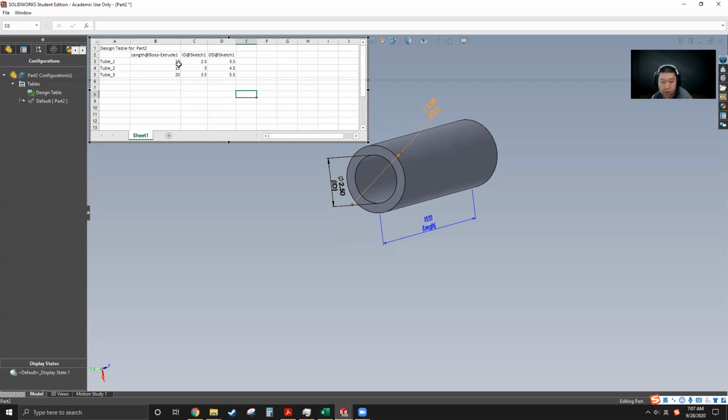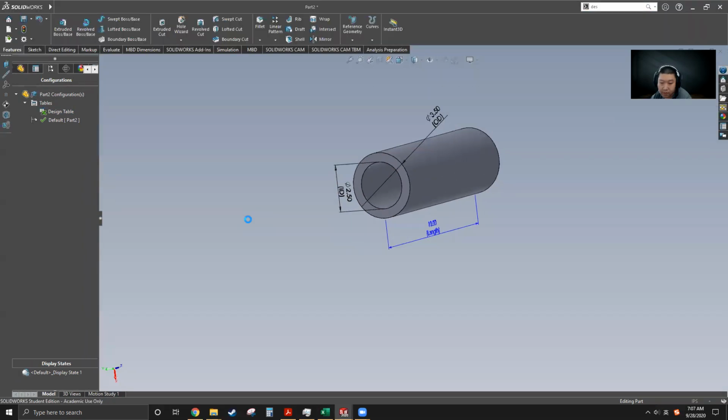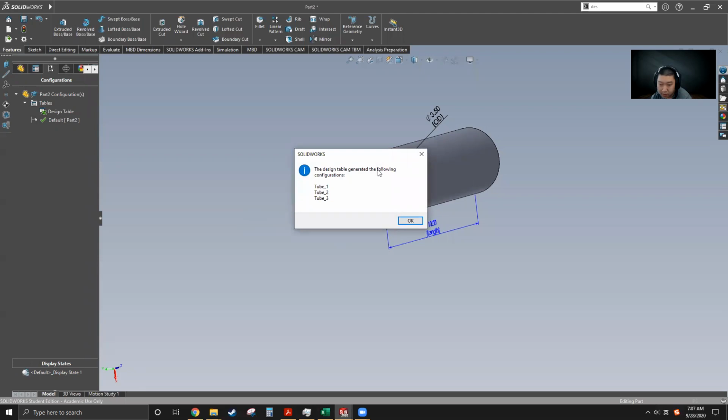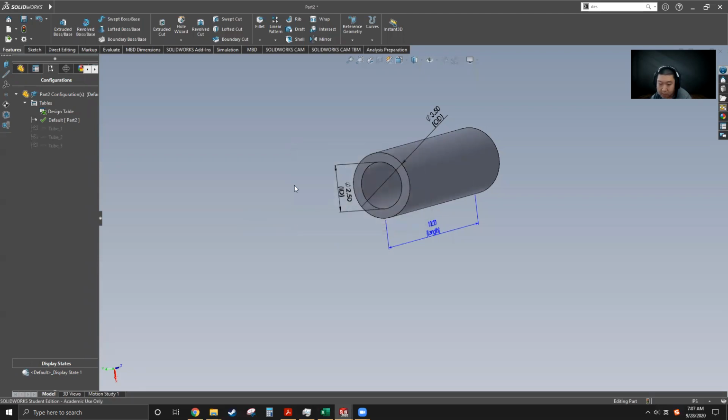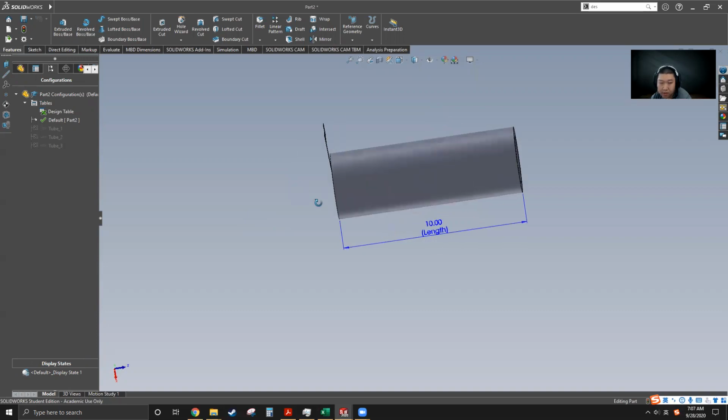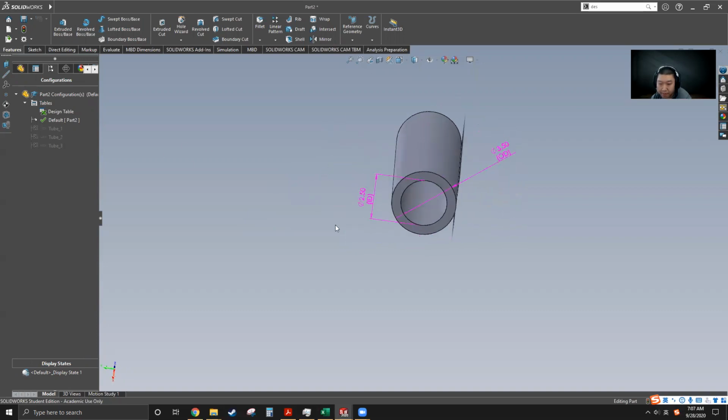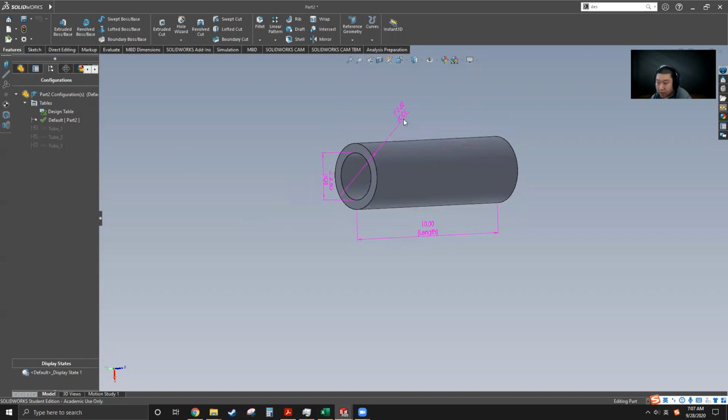So once you enter all the parameters, you can click anywhere, and it's going to automatically save and close. And it tells you those instances are generated, right? Okay, so now I see the dimensions become pink. That means those are controlled by the design table.